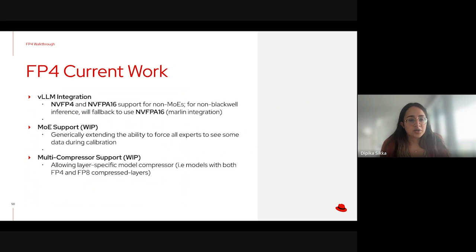And just to close off in terms of FP4 work, as of the 0.9.1 VLM release, the NVFP4 and NVFP4 A16 integration will be supported as well. So you can then run models end-to-end for all non-MOE cases. And if you don't have access to a Blackwell machine, you can either use emulation, or it'll fall back to a Marlin integration, which will essentially just ignore the activation quantization during inference time. We'll be following up with integrations for MOE specifically, and that's the current work we're doing right now.